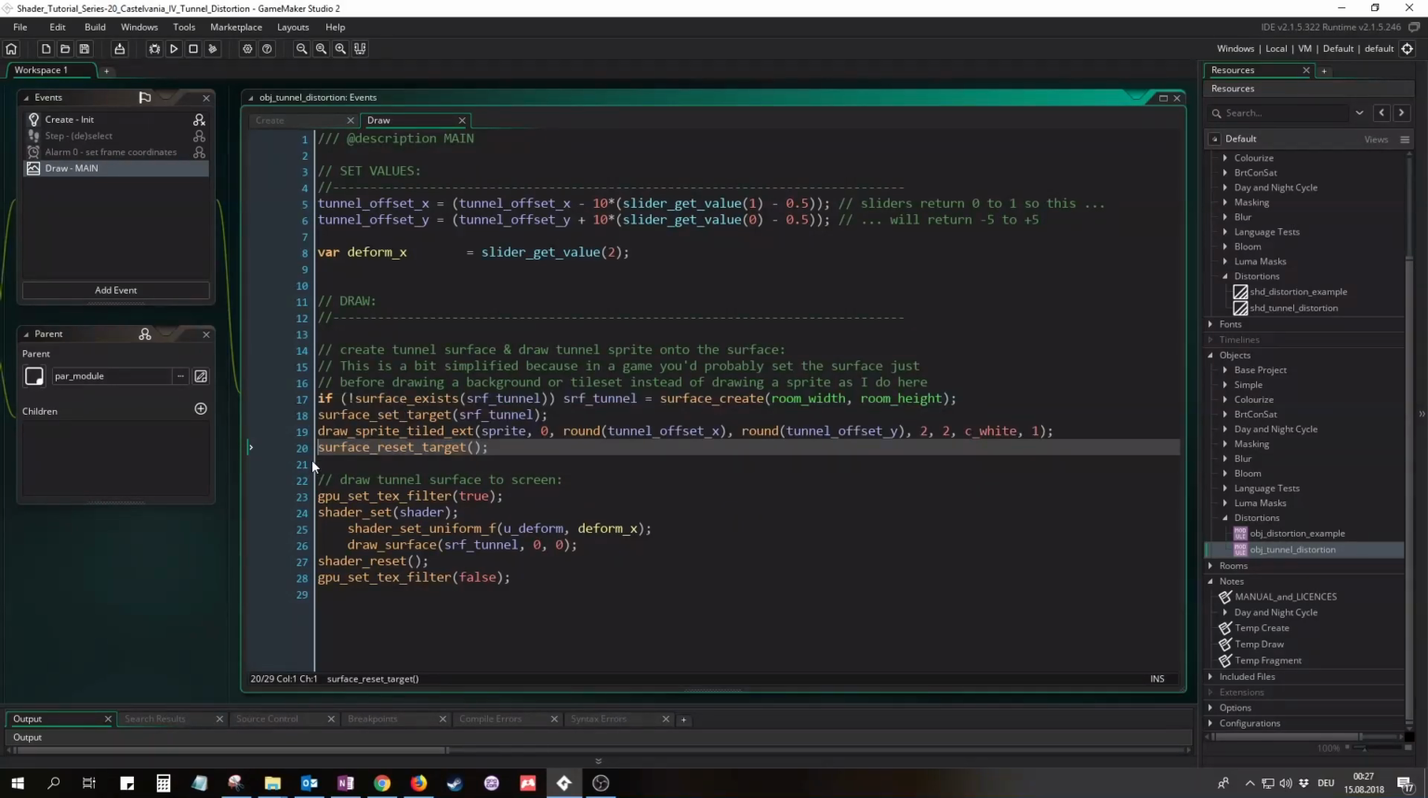In this demo project I'm just drawing the sprite tiled with the offsets we calculated a second ago, but in a real game you'd probably create and draw upon this surface in another object, for example drawing a background layer or tileset layer on it. And the offsets would probably depend on the player's position in the room instead of on a slider.